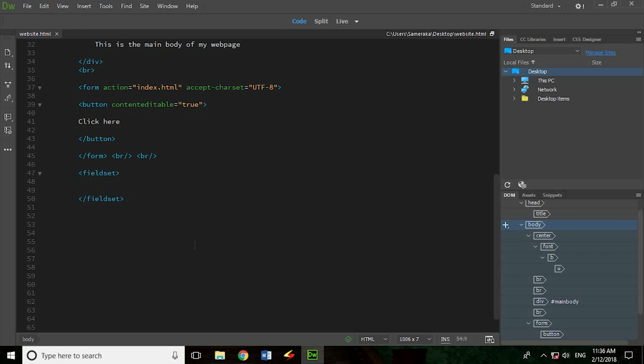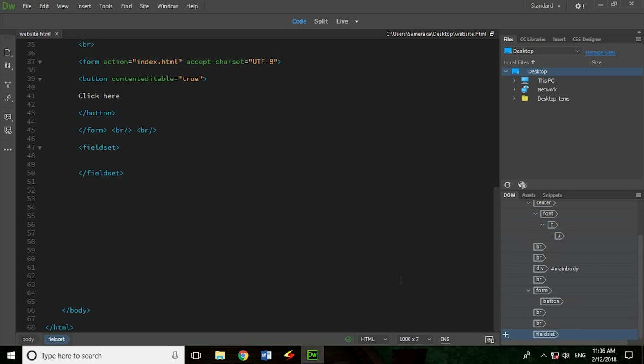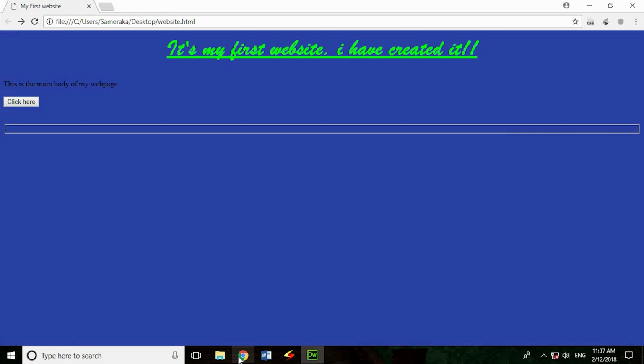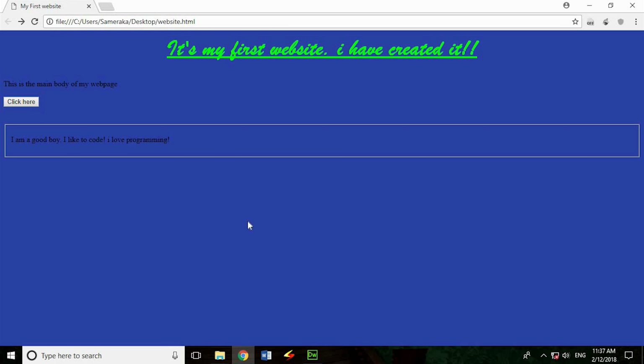In the fieldset I want to create a paragraph. So for the paragraph, you need to give a class and paragraph. Okay, you have assigned a class and you want to type anything. For example, I am a good boy. I like to code. I love code. And then you click on the save button and then go here. You can see I am a good boy, I like to code, I love programming.